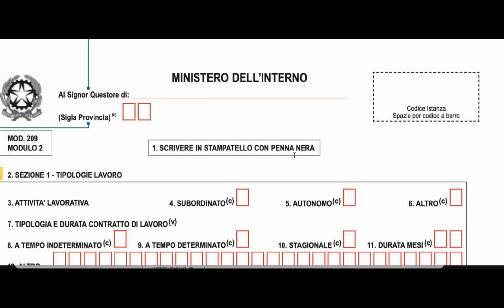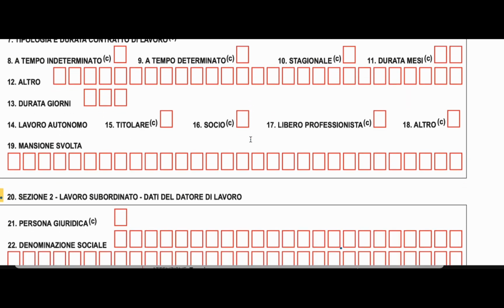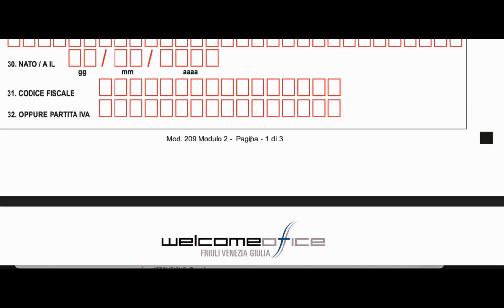Okay, now we start Modulo 2 for Permesso di Soggiorno, Cerca di Lavoro, or residence permit for job search reason. So Module 2 is very easy. On the top you just need to write the name of your Questura, and next, in 2 boxes, you need to write the abbreviation of your provincia.